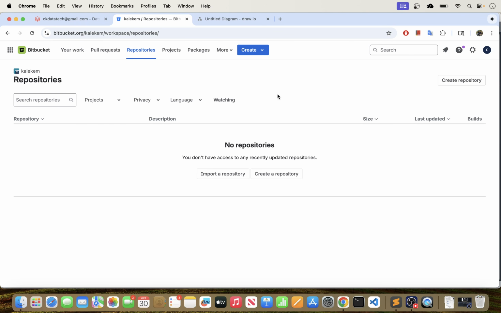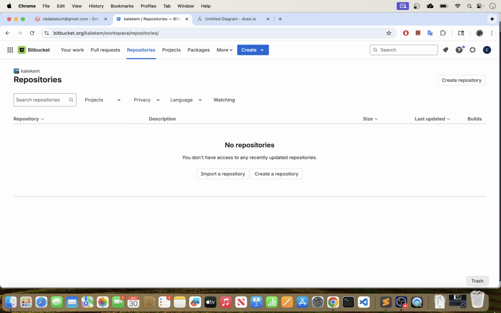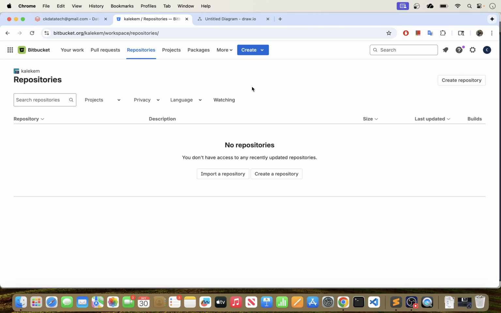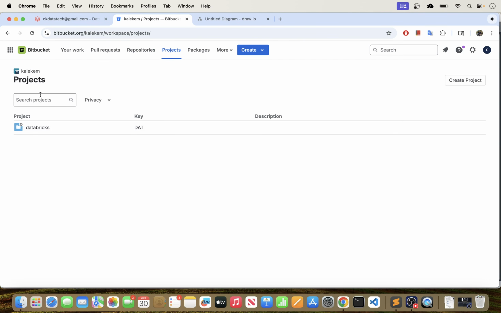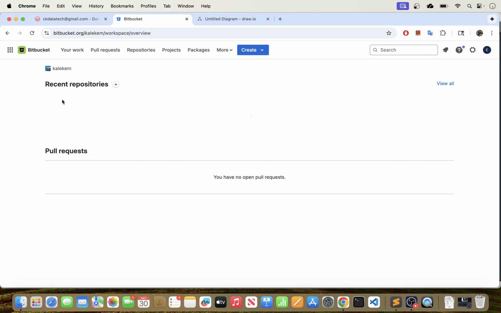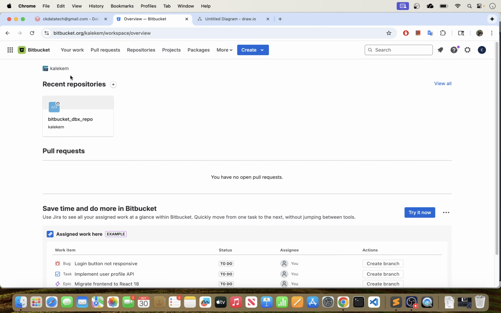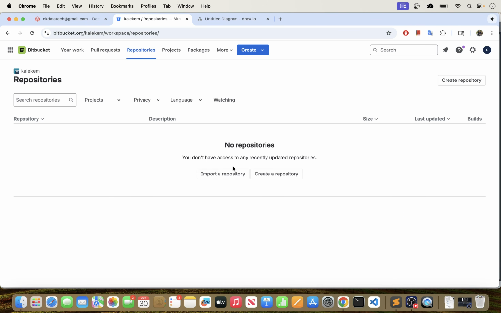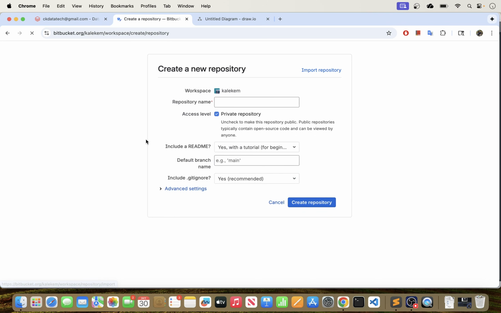I do not have a repo here. Within my account, I created this project here, and you can see your projects. Actually, I do have a few projects. I think this is my account here, and within that you can create a repo. So I'm going to create a new repo. I'm going to go here to repos, and we will go ahead and create a new repo.